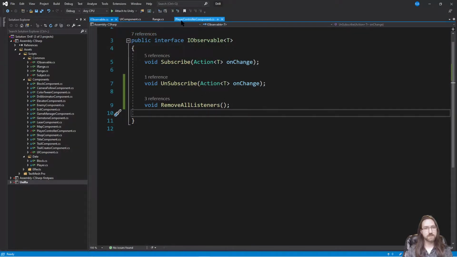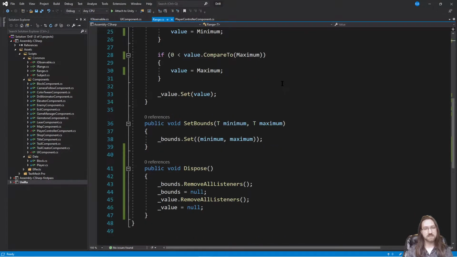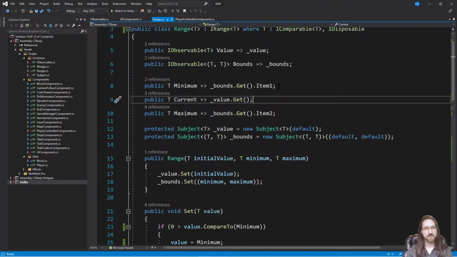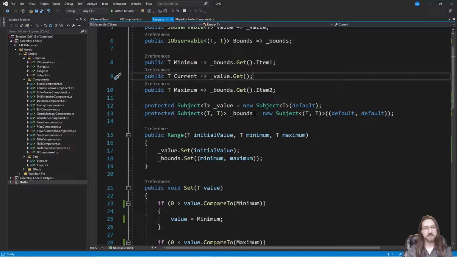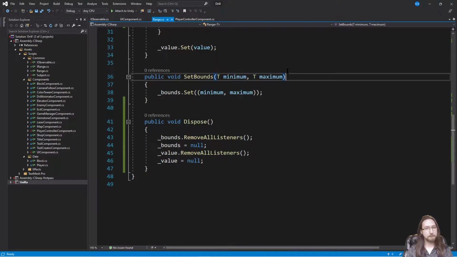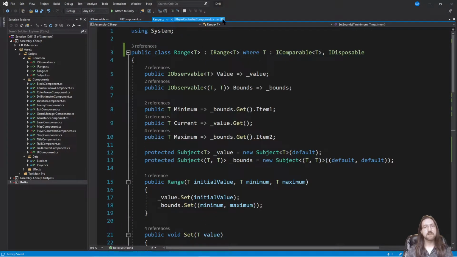And this is true of the range as well. We probably want, well, actually no. We'll just say bounds.RemoveAllListeners, and that's probably fine. Because yeah, all of these can just have their listeners removed. Okay. So yeah, that's probably fine. Okay, because this is just a proxy for two different subjects.